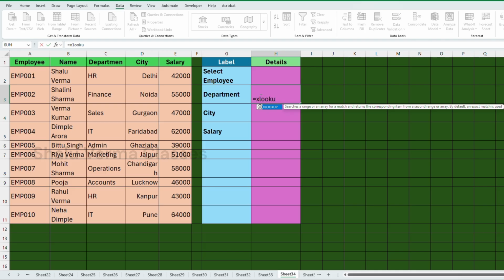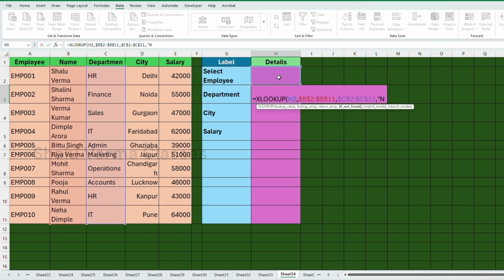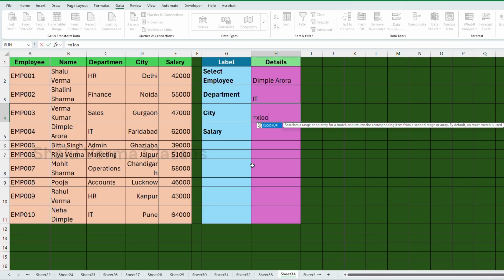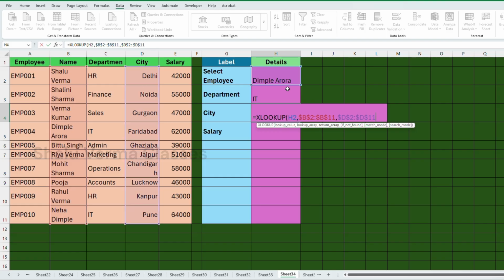In the next cell for department, I use XLOOKUP. I select the chosen employee name from the drop-down cell as my lookup value. Then I choose the name column as the lookup array and the department column as the return array. I also add a friendly message like not found so that if the name is blank or incorrect, the sheet still looks clean and professional. The moment I press enter, as soon as I select any employee name from the dropdown, the department appears automatically. Then I repeat the same logic for city. Again, I use XLOOKUP, same selected name, same name column, but now the return array is the city column. And just like that, city appears automatically too.